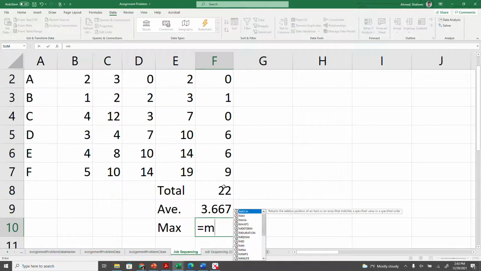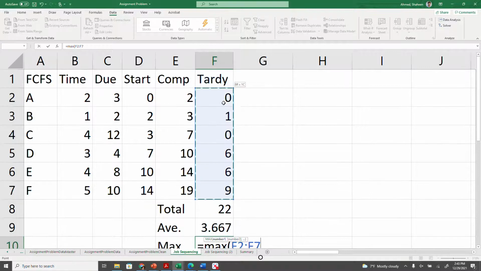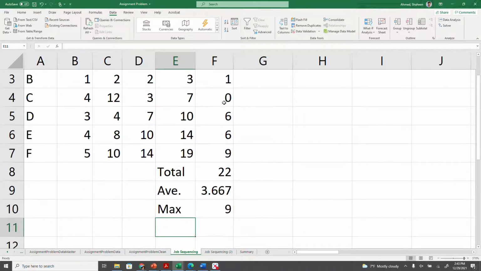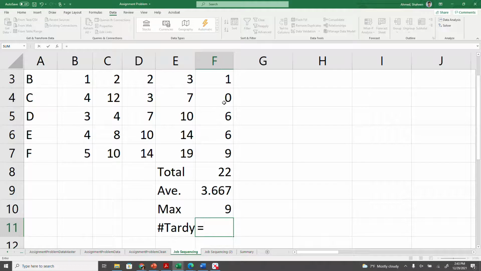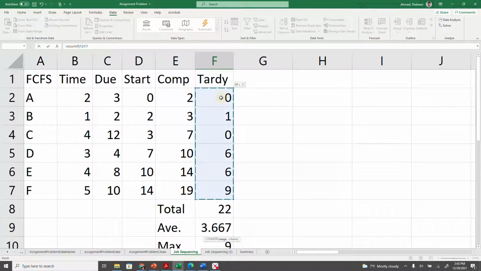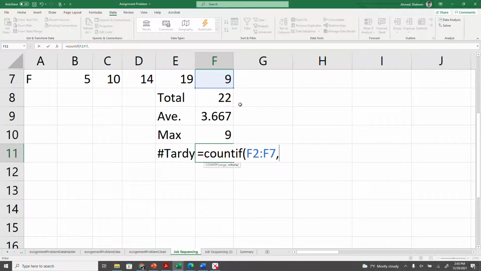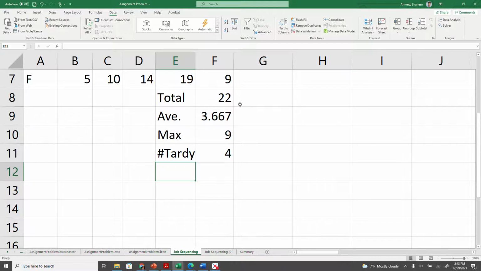Simply we can type the max and then copy these cells. It will pick the maximum tardiness. Well, we can also calculate the number of tardy jobs. Simply we'll count all these numbers that are not 0. So we'll use a function called COUNTIF, if not 0. We'll set that condition as if greater than 0, then count it for me.